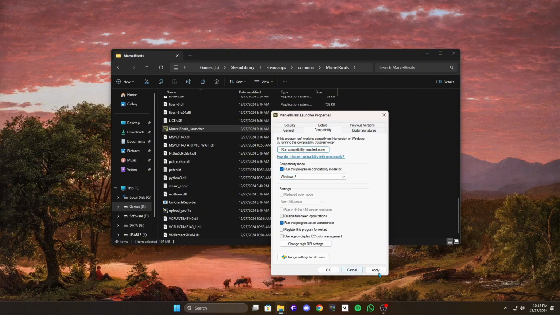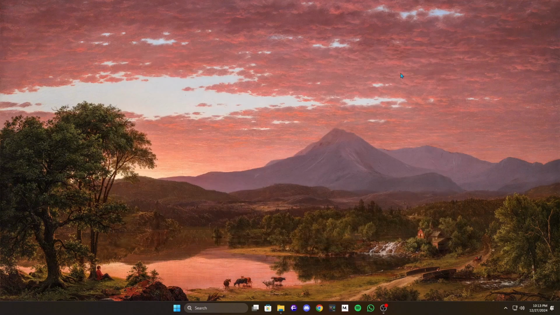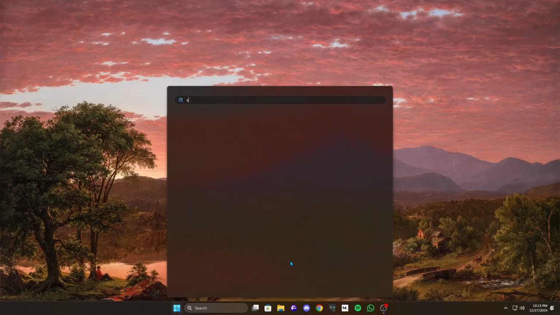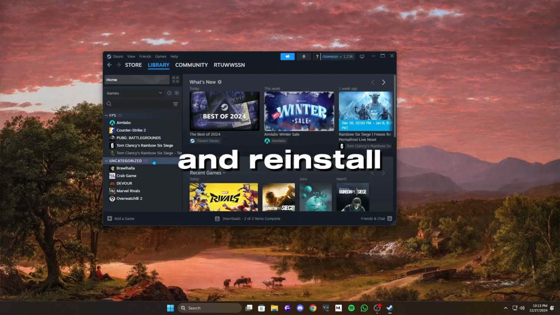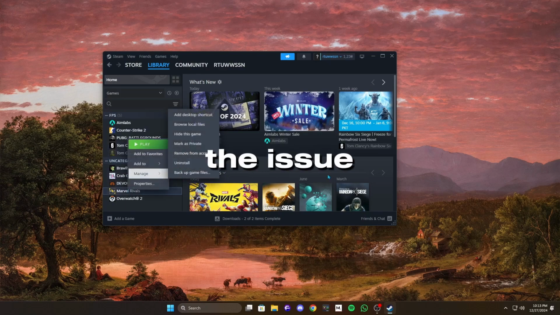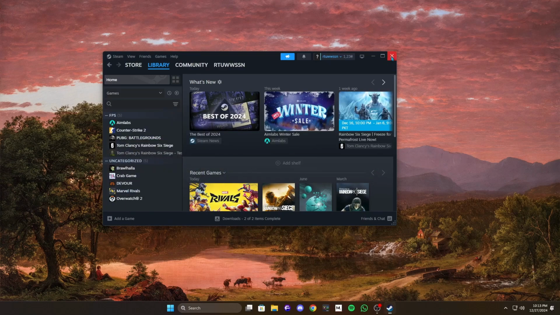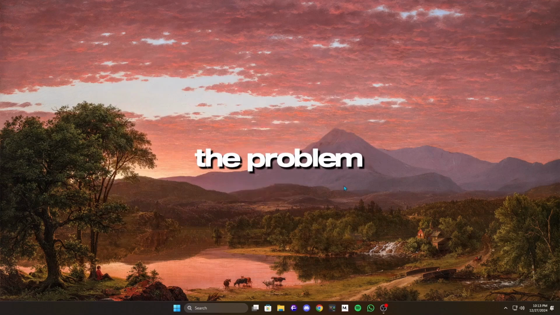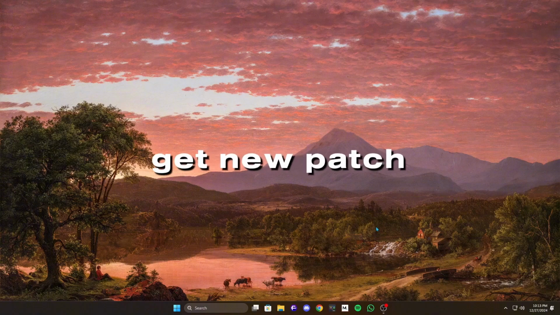And that's it, guys. These are the most common solutions that were recently reported and proven for many users. If nothing works, you can try uninstalling and reinstalling the game from game launchers such as Steam. Sometimes the issue is on the developer's end. Keep an eye on updates or report the problem on the official support page. It increases the chances of getting a new patch soon.